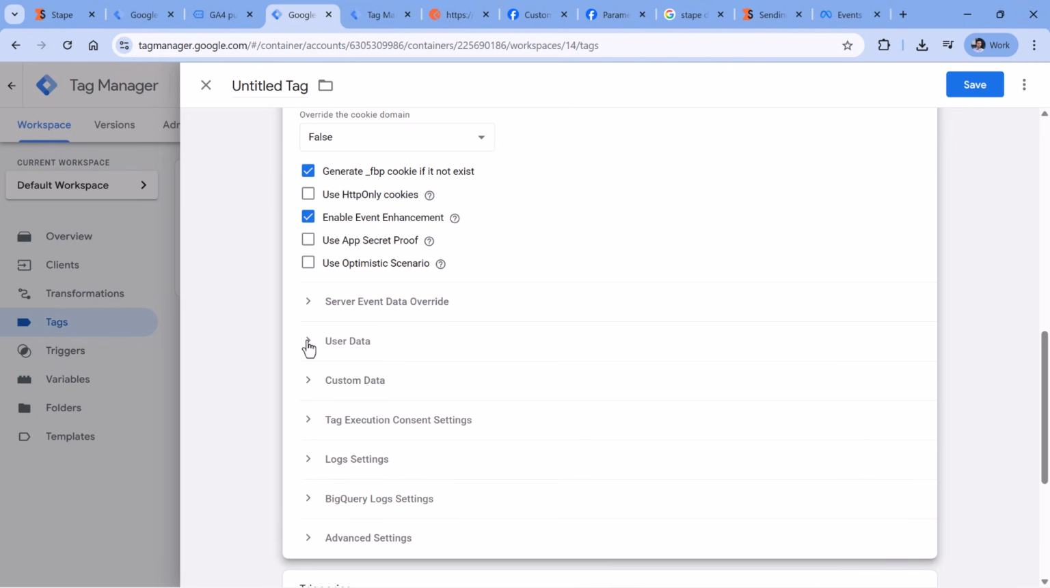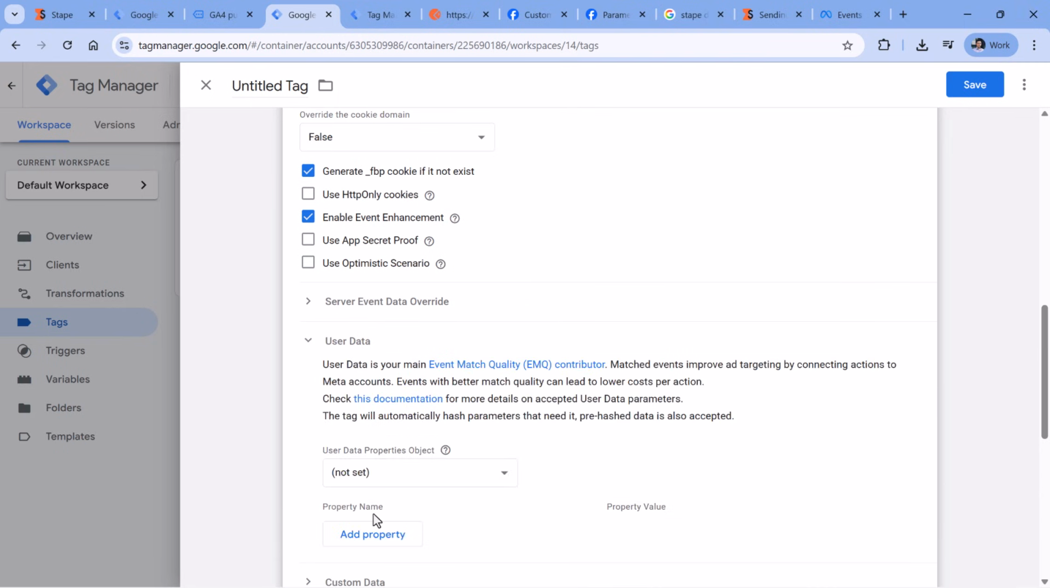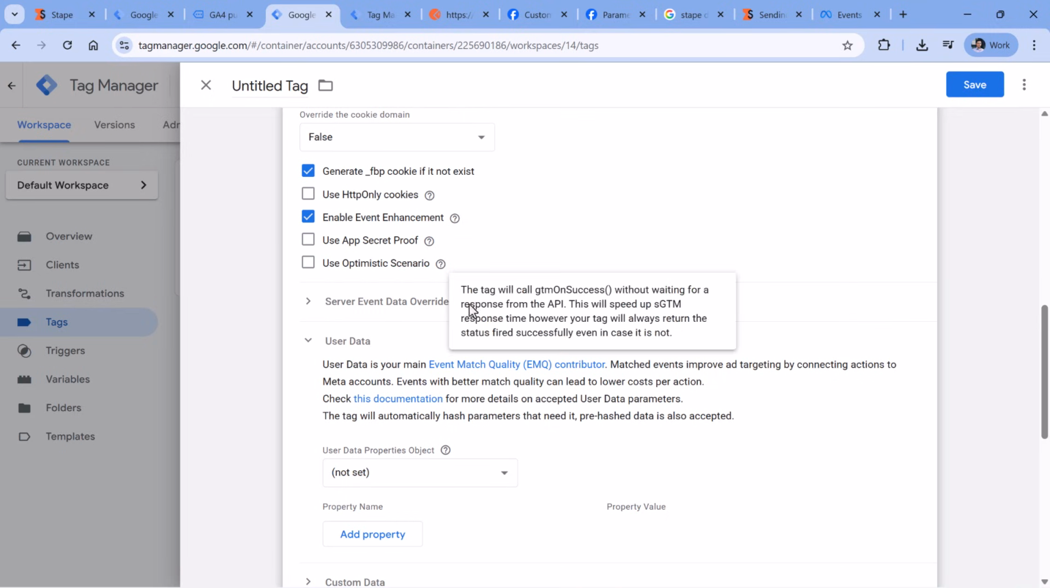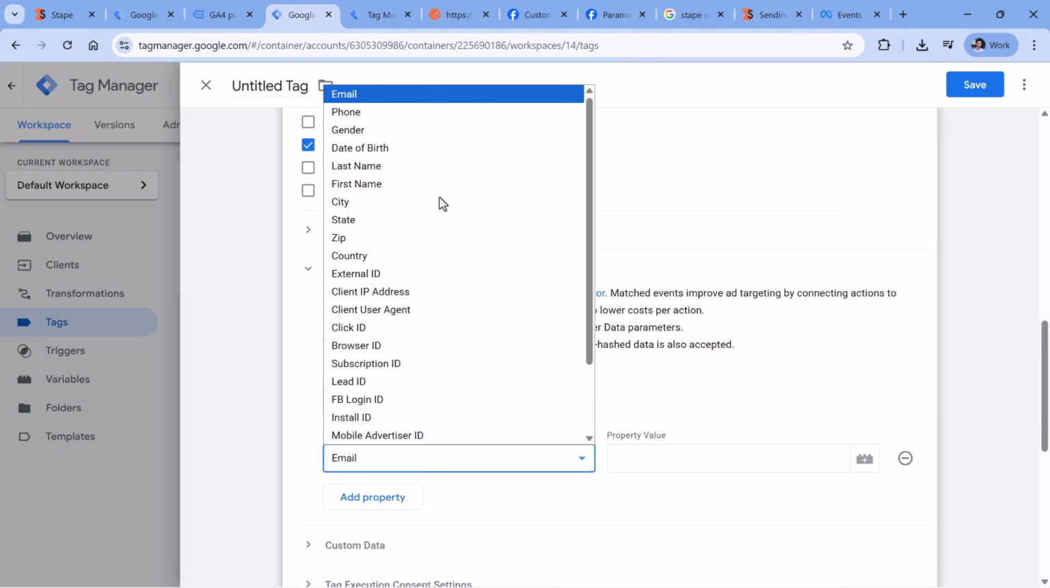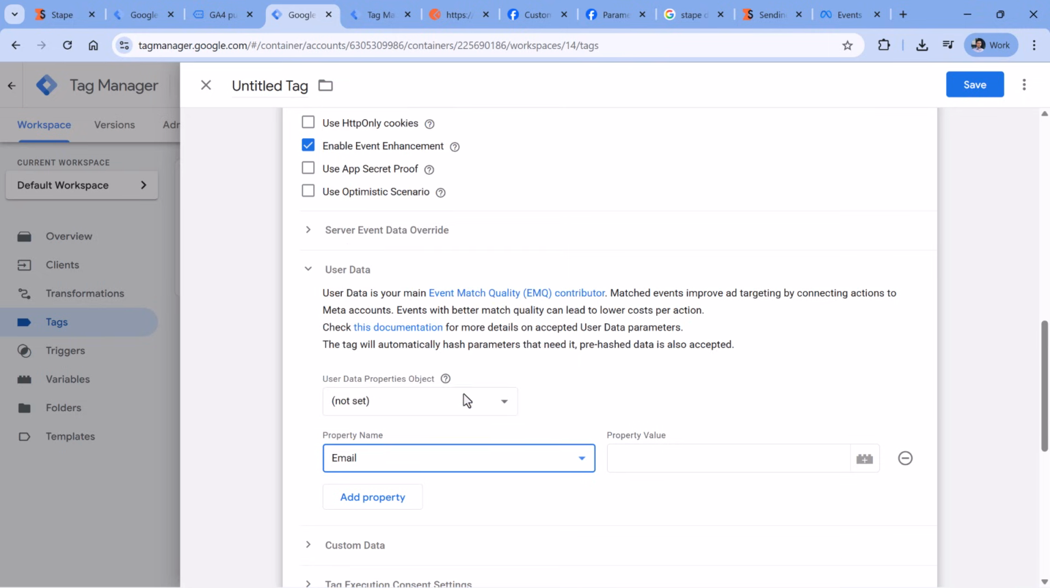For example, we have user data. Here you can add the user information, for example, email address. So click add property and you can select email right here. But of course, there are more options available. So let's fetch the email address.